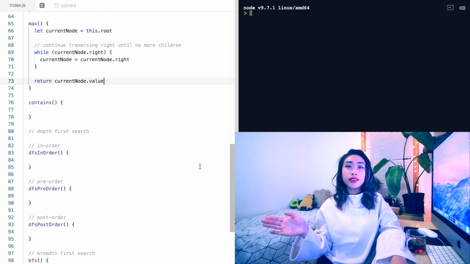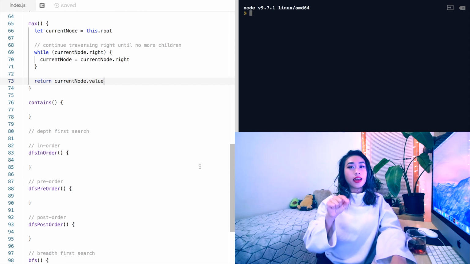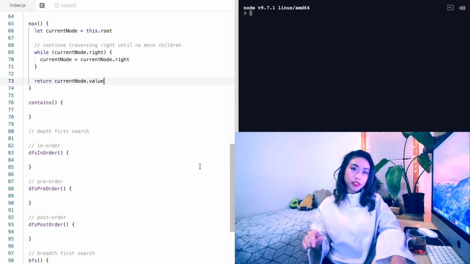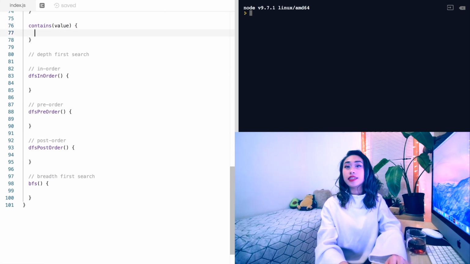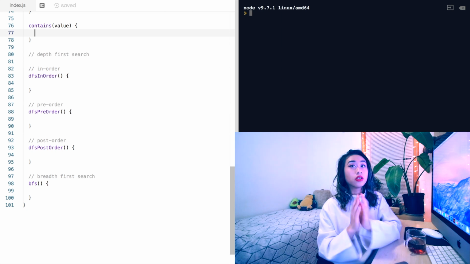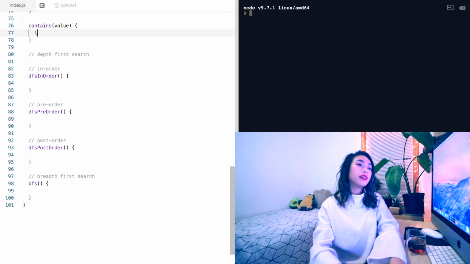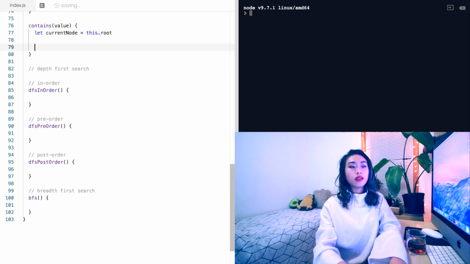So it's the same while loop. The only difference is we're looking at the right child instead of the left child. So contains takes a value and checks whether it exists in the tree. We'll start with a variable that stores the node we're currently looking at. So let current node equal this dot root. And once again, we'll use a while loop to traverse through the tree.